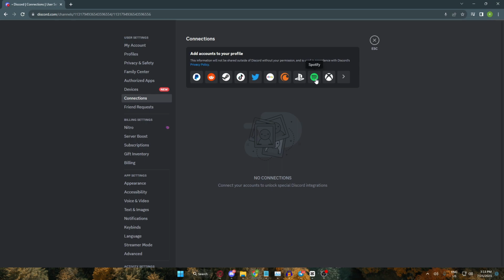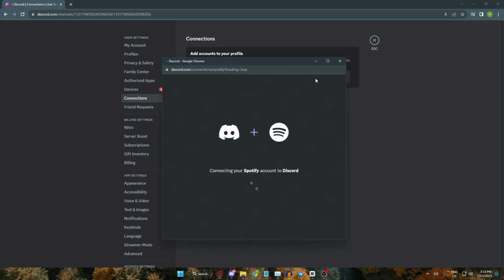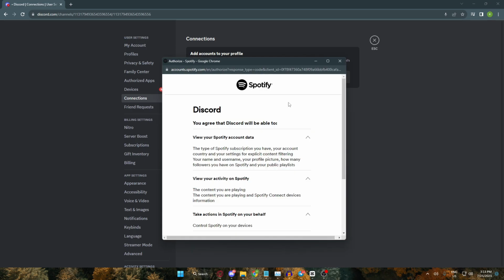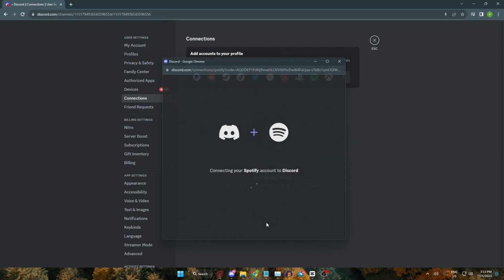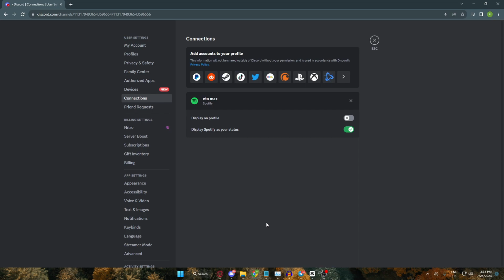Now it's best to sign in to your Spotify in your default browser first, or if you have the Spotify app, make sure that you're logged in as well. Okay, so once you click Spotify, it will show you this message right here. Just hit agree. And as you can see, you're finally connected to Spotify.